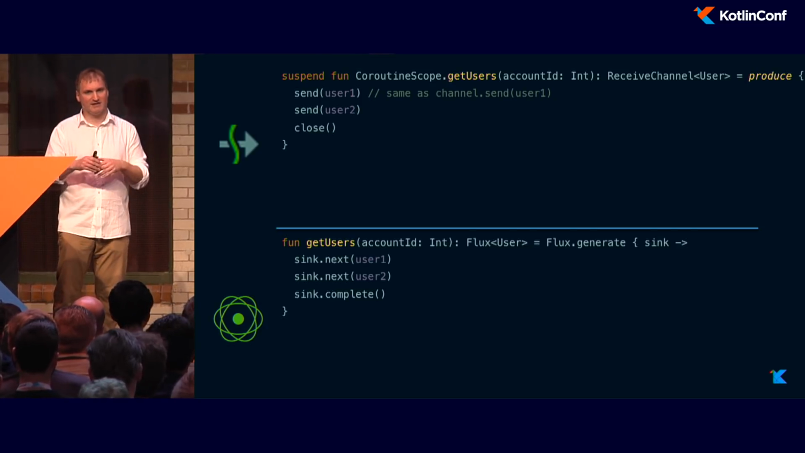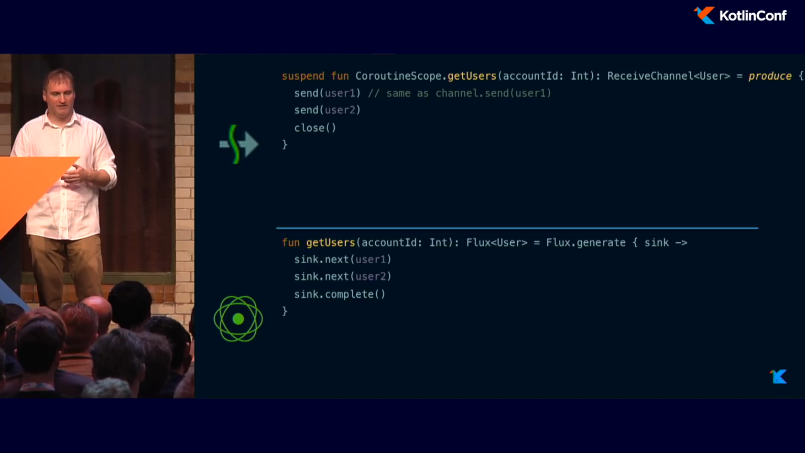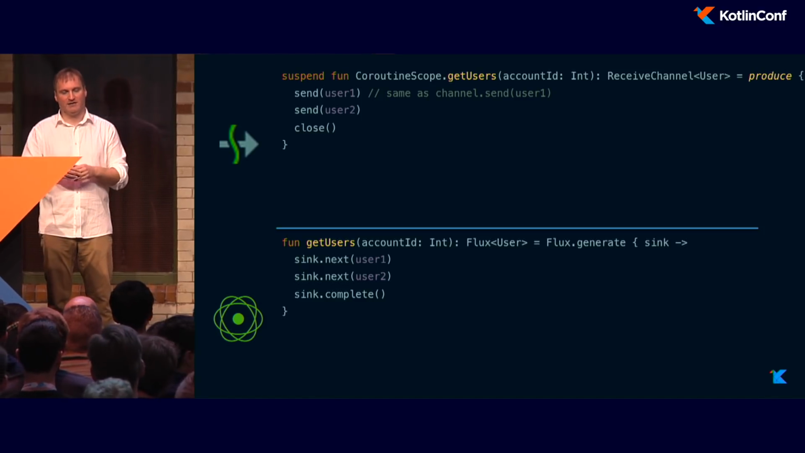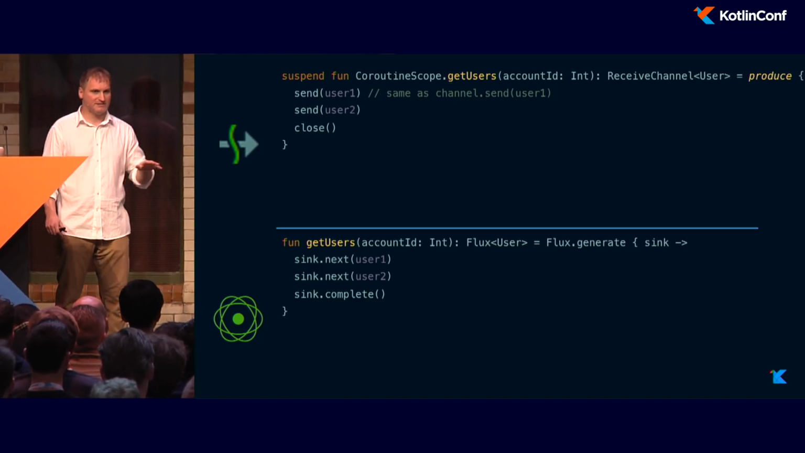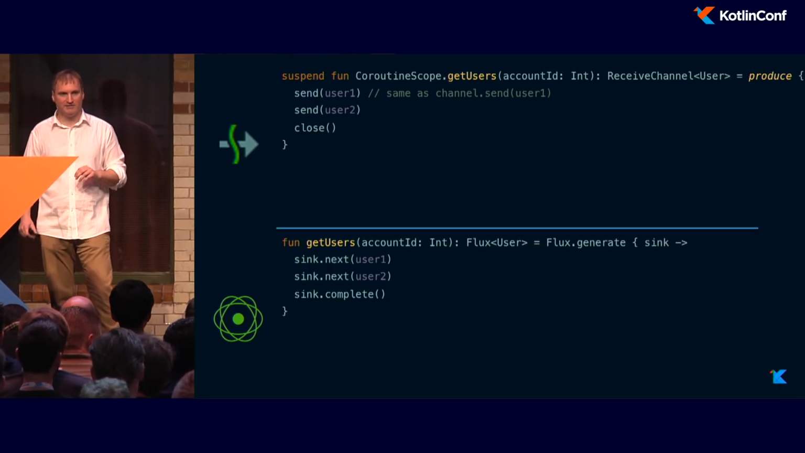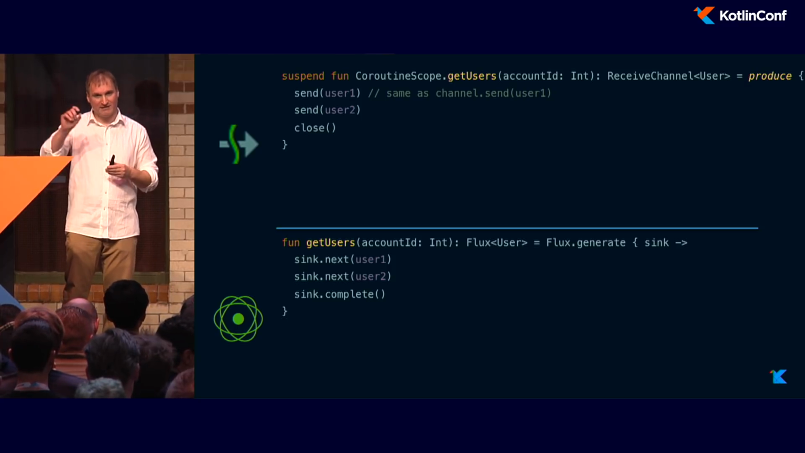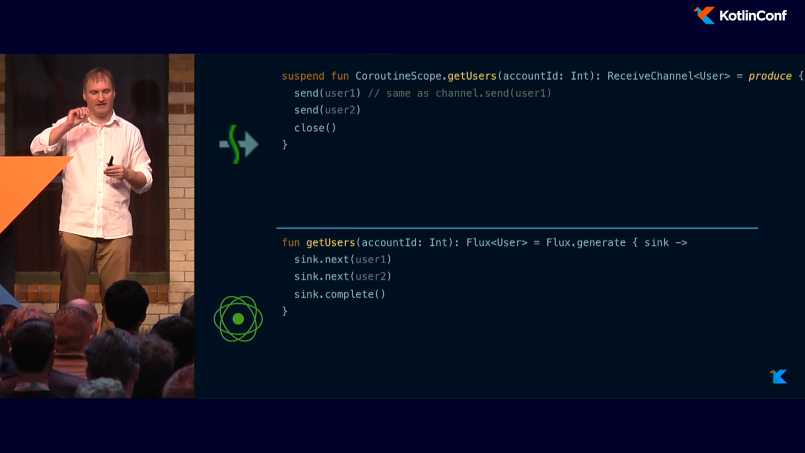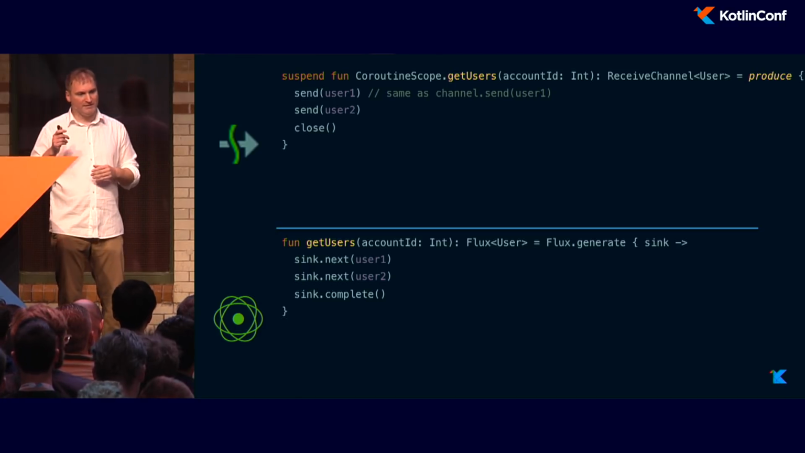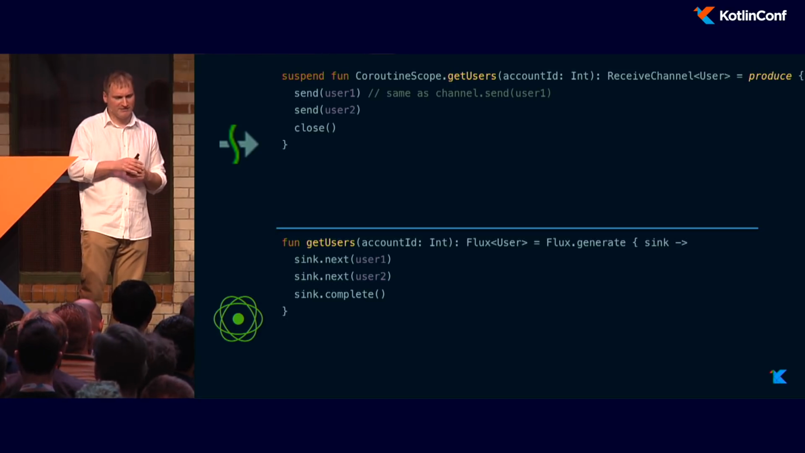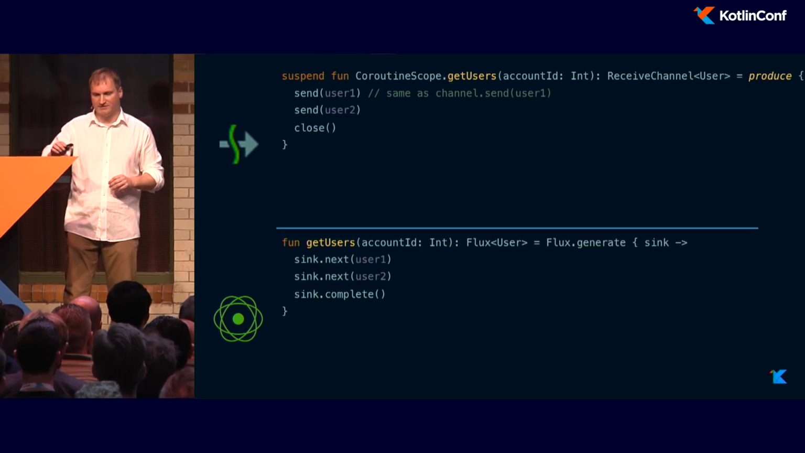With Flux, there are multiple options to create fluxes, depending on whether you want to send the messages to Flux in multiple threads or in just a single thread. I use generate. It's the basic one, which allows you to specify a lambda where you just call functions on a sink. And when you call next on a sink, that value will be delivered to this stream.